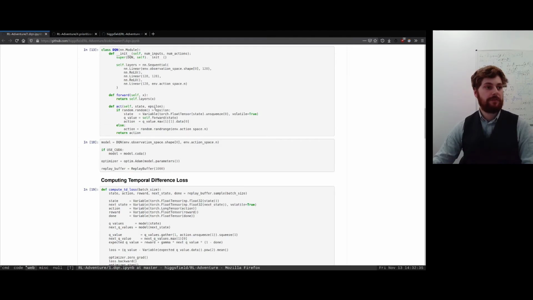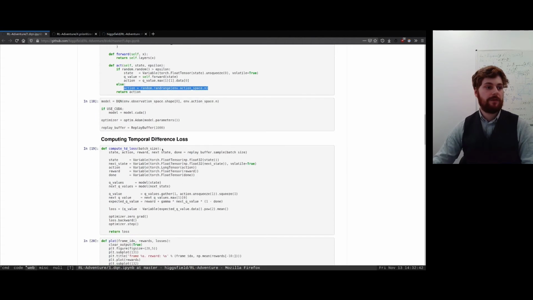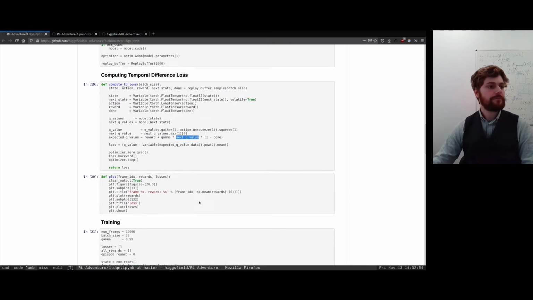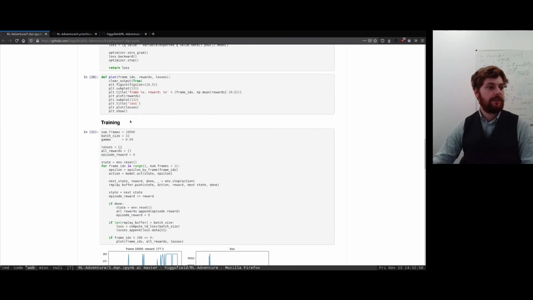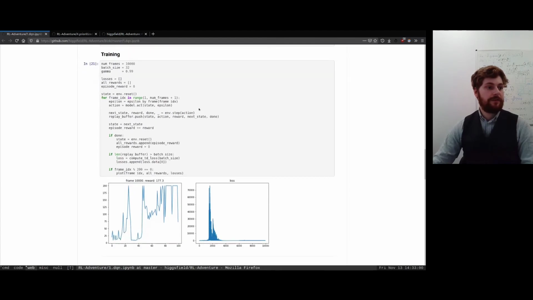Otherwise, with some epsilon, you'd have your random sampling of the action, so that's your epsilon greedy there. The rest is just your TD loss, which is your reward, your discounted reward plus the discounted action value of the next state, and this just backpropagates through this batch here, and so on.